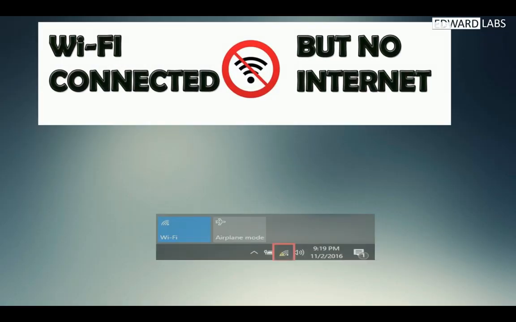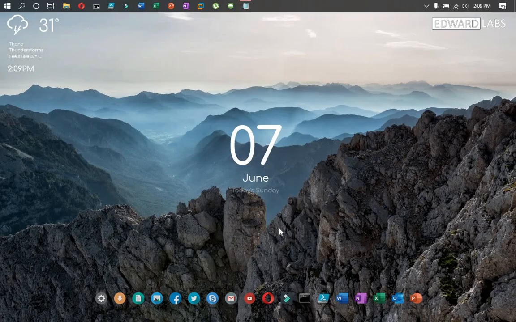Today we are going to see how to fix Wi-Fi connected, but no internet issue. Without wasting your time, let's get started.